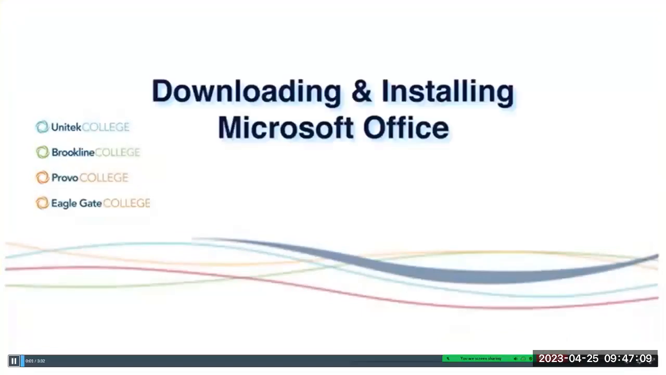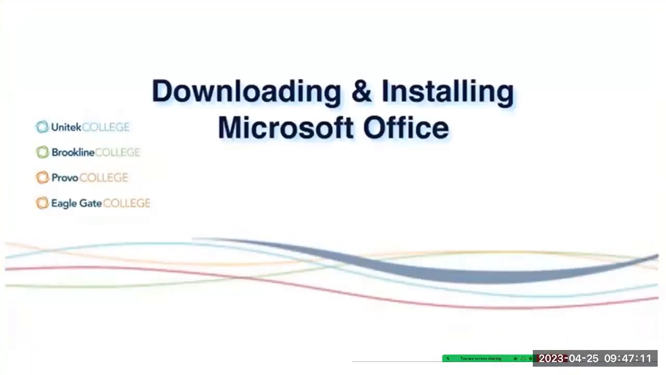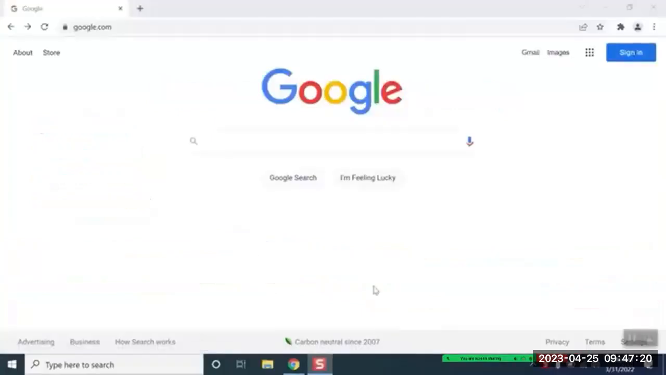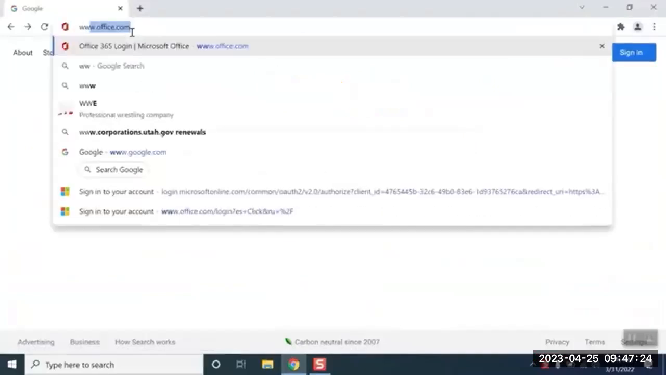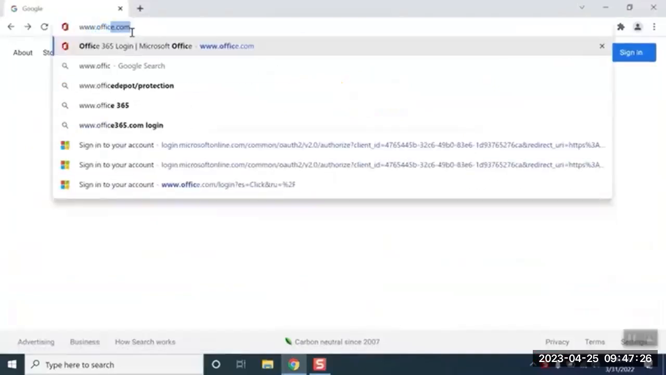Your Office 365 student account allows you to download and install or sign into the Microsoft Office suite on up to 5 compatible computers, tablets, or smartphones. To download and install these applications, first log into your Microsoft Office 365 account at www.office.com.